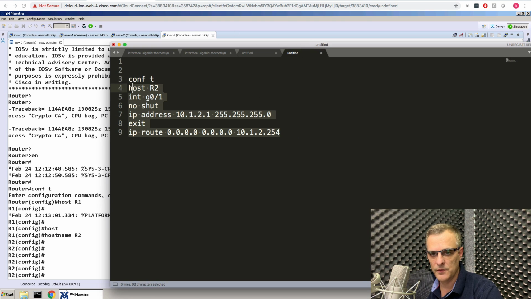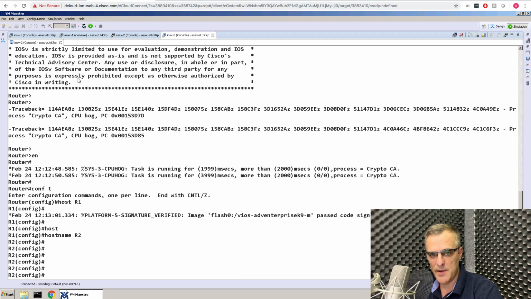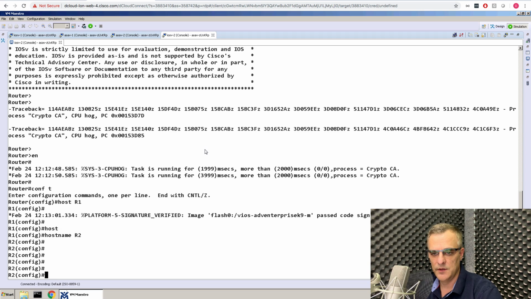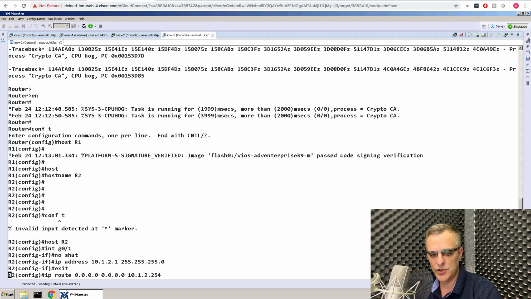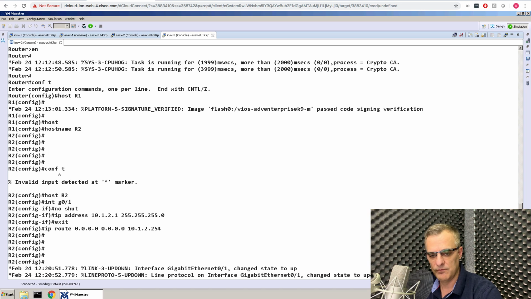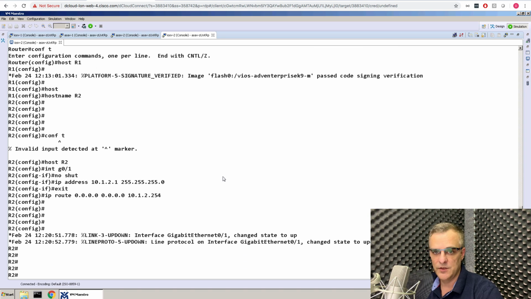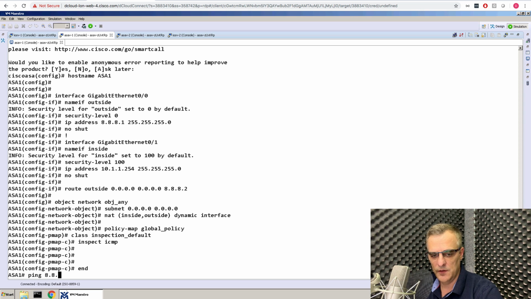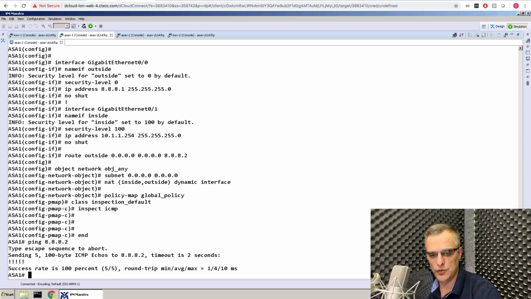Get my config from my Mac. Ctrl-Alt-Shift. Paste the configuration in, and now I can right-click to paste the configuration into the router. So, at this point, hopefully ASA 1 can ping ASA 2. So ping 8.8.8.2, ping succeed. So the two ASAs can ping each other.